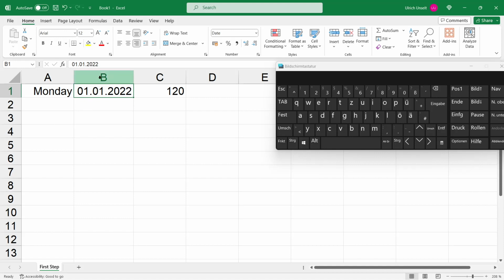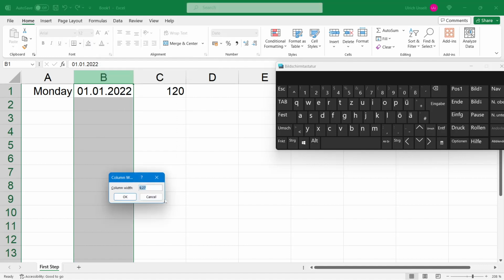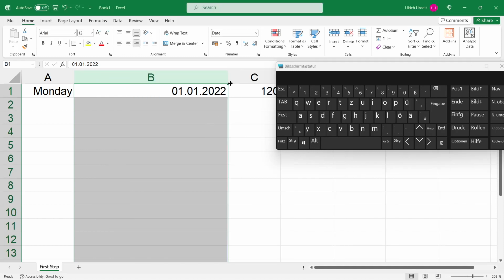Another way to resize a column: click it with the right mouse button and select column width. Type here the value you need. Let us check out the value 25, followed by clicking on OK or by pressing the Enter key. And the size of the column changed.